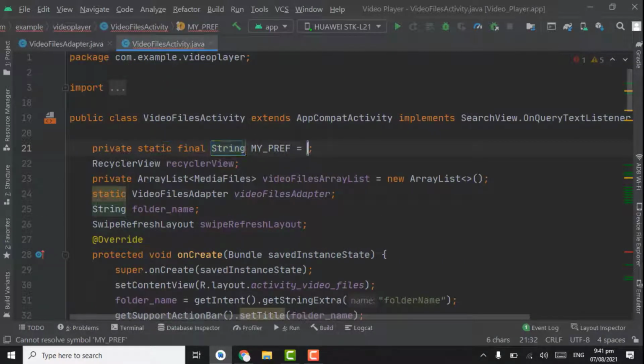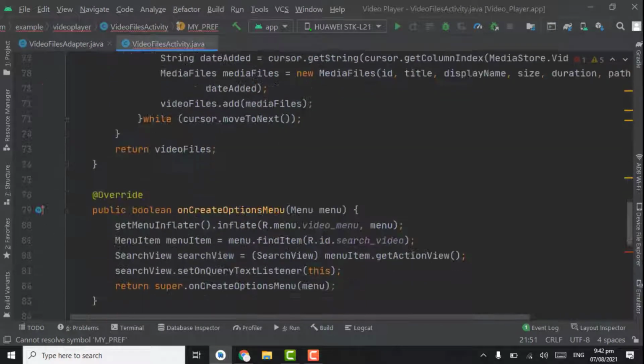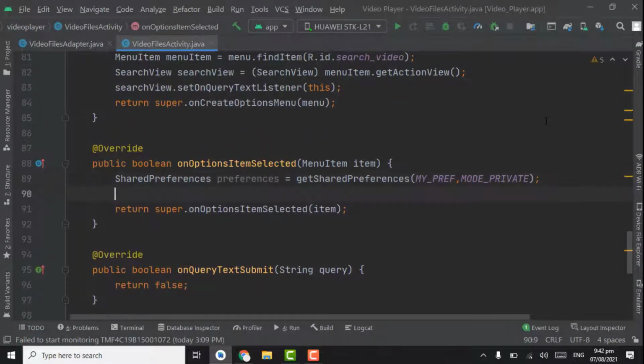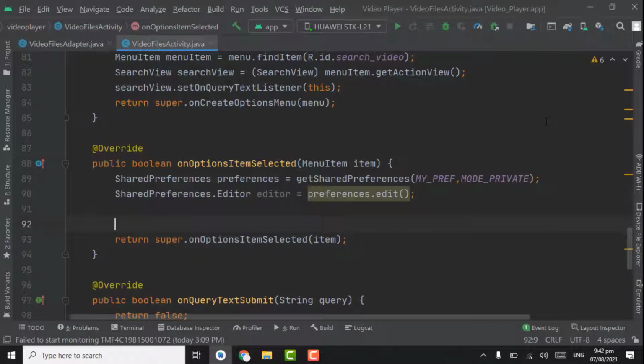First one, leave the text my pref. Now below here, shared preferences dot editor, preferences dot edit, and here we have to get id. Int id is equal to item dot get item id.